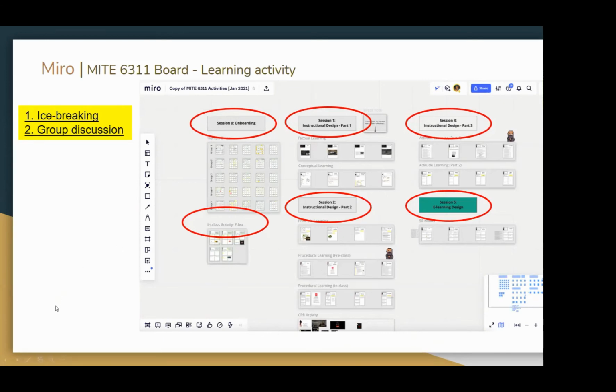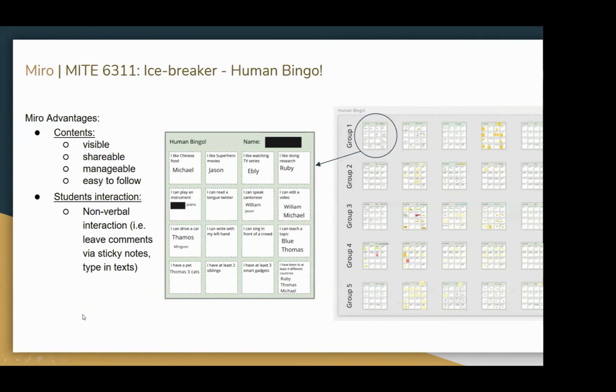So in session 0, we have icebreakers for students to get to know each other. One of the advantages of using Miro for this kind of activity is that our content can be visible, shareable, manageable, and easy for students to follow. It also facilitates student interactions. I would call it non-verbal interaction. For example, students can leave comments via sticky notes or also type in text.